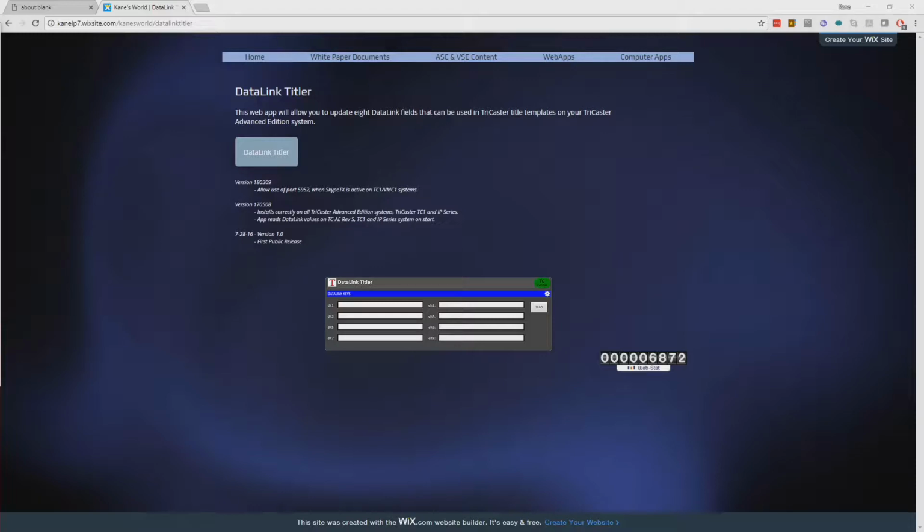DataLink Titler is a web application that will allow you to update 8 DataLink keys from another computer. So this could be great if you need to do data entry from another location that will show up inside the TriCaster, like for titles or maybe scores or stats or something like that.